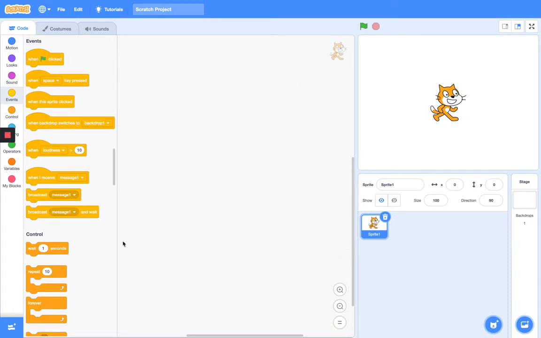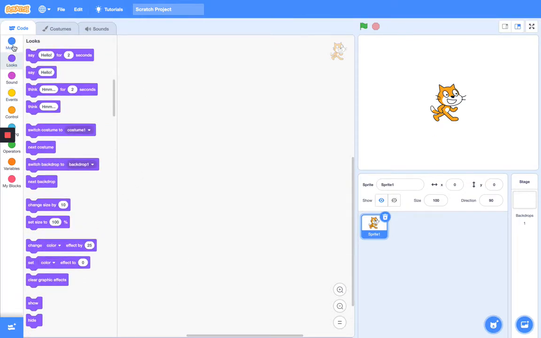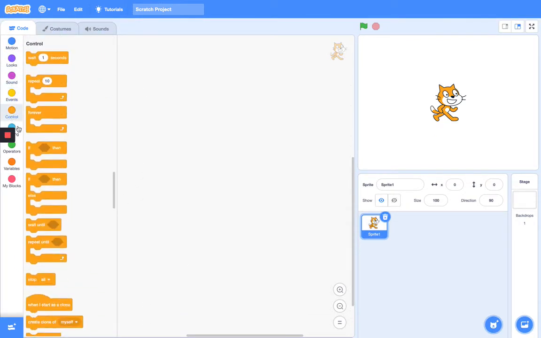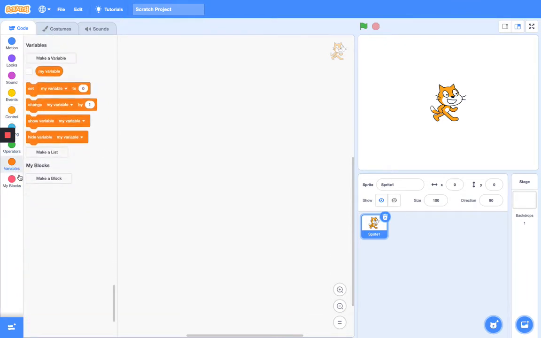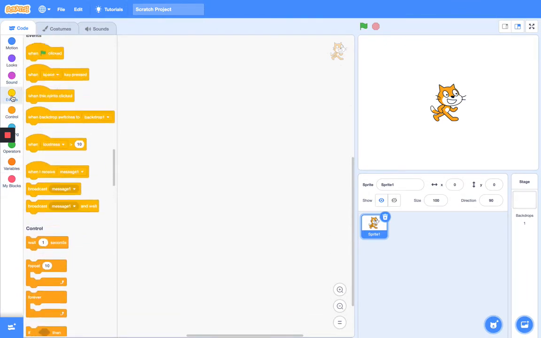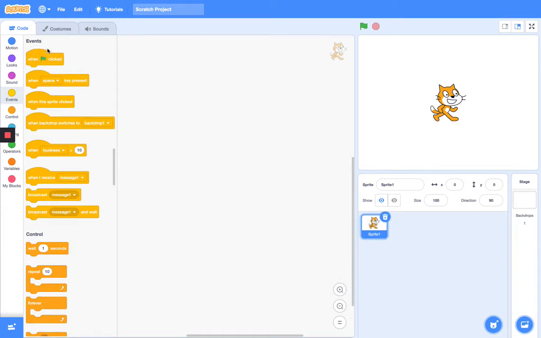Today I'll be teaching you about the blocks of Scratch. So if this video gets 2 likes, I will be continuing this series. I'll just teach you about the blocks. So here we have, in this video, I'll be teaching you about the events category.